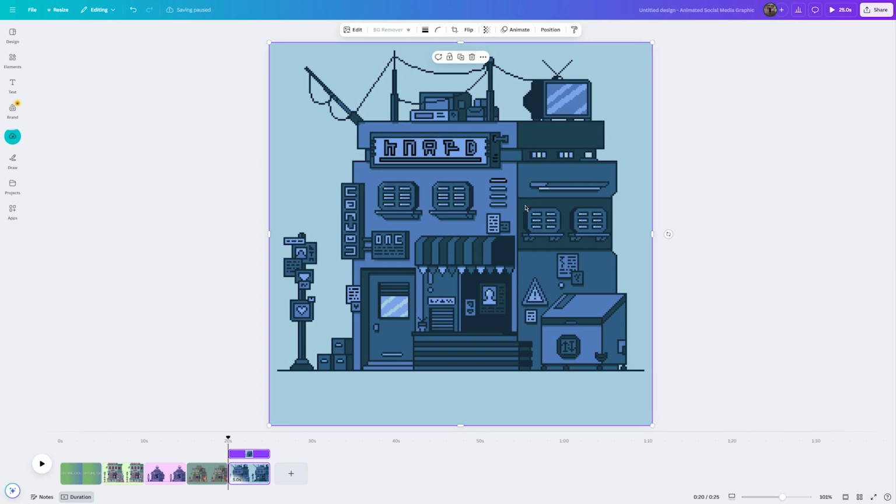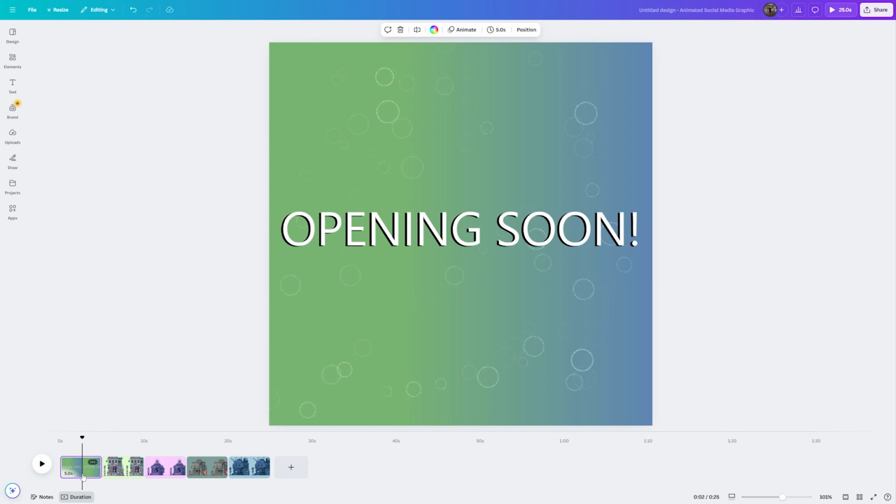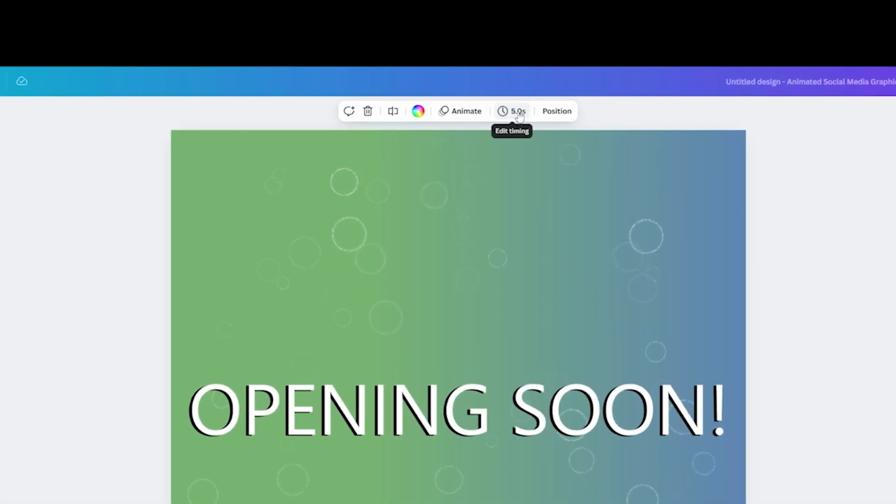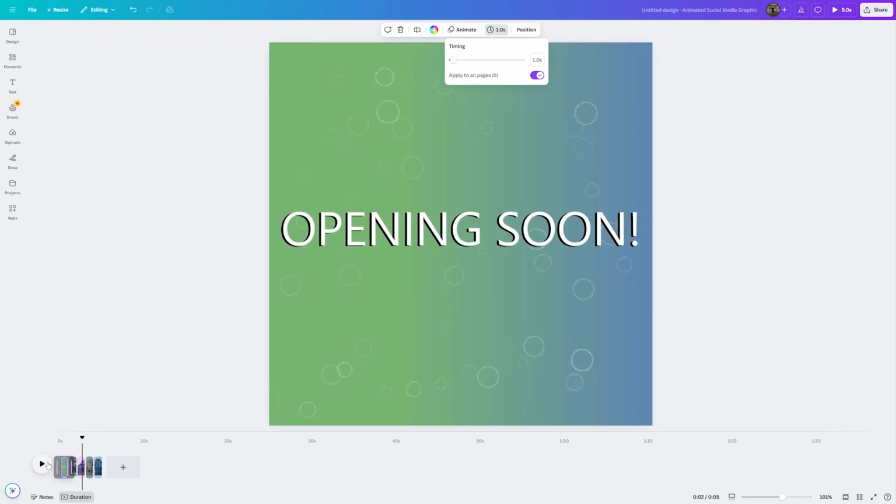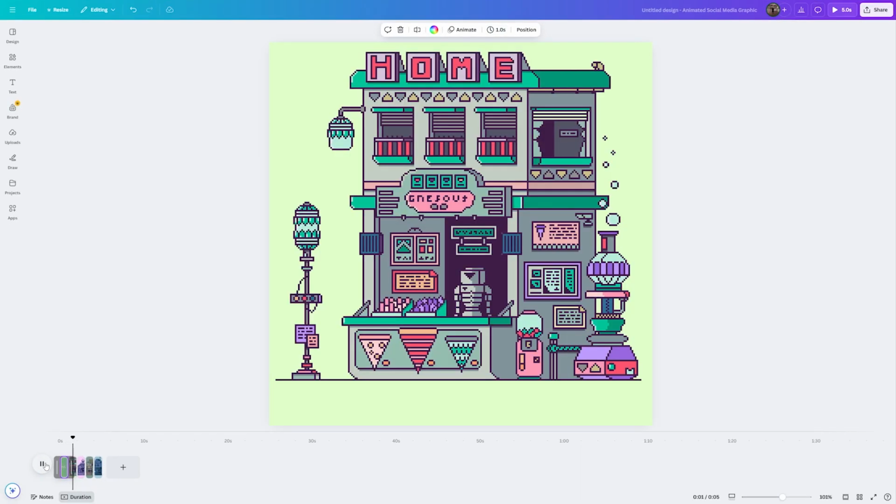If we press play now, we'll be sat here watching a 25-second long GIF, as the default length for each image is 5 seconds. Let's amend this issue. If we select one of the pages from the design timeline, we can apply a new time frame by using this toolbar. Let's make the page 1 second long instead. We can also then apply the same time frame to all pages by ticking this checkbox. If we now press play, we get our animated GIF.